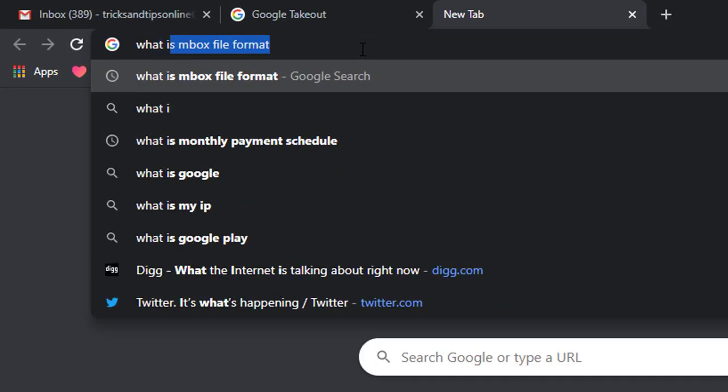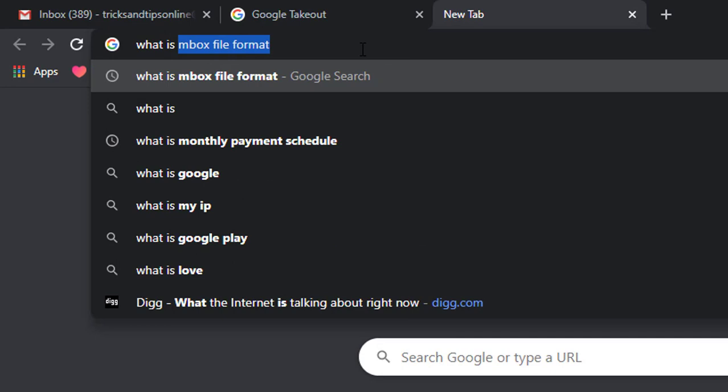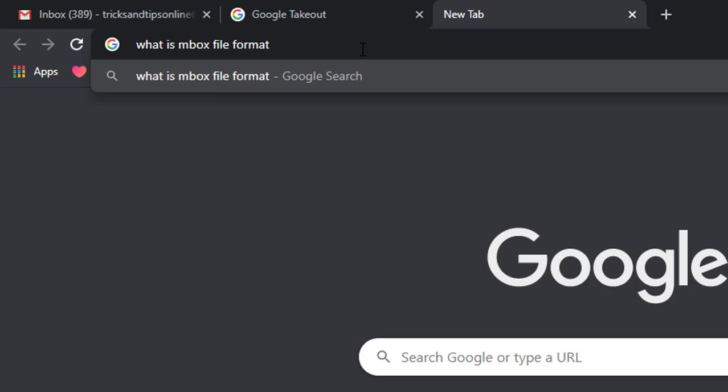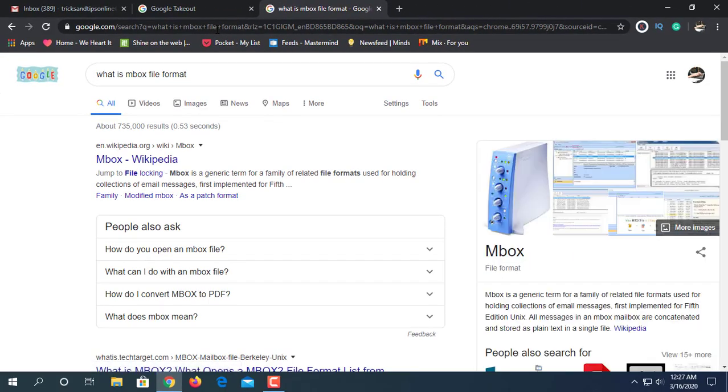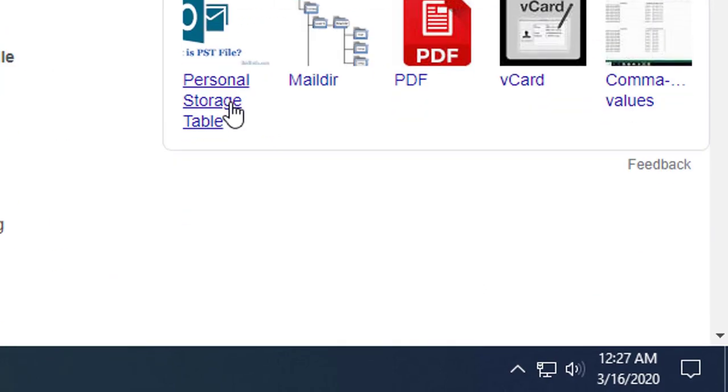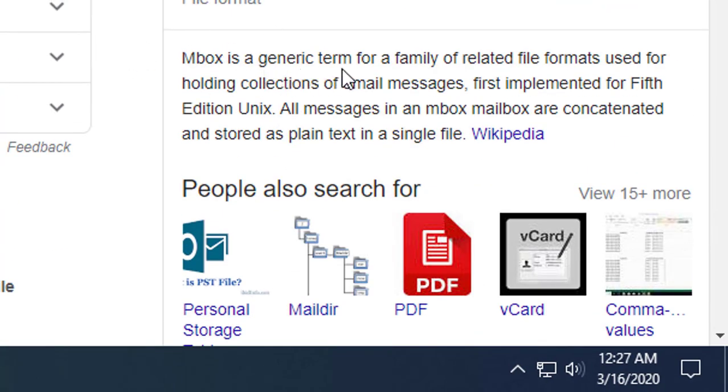You can know more about the mbox format by Google search. Search here: what is mbox format. Without this software, you cannot see the downloaded mail. You must install it before downloading your email. In another video, I show you how to install mbox software.